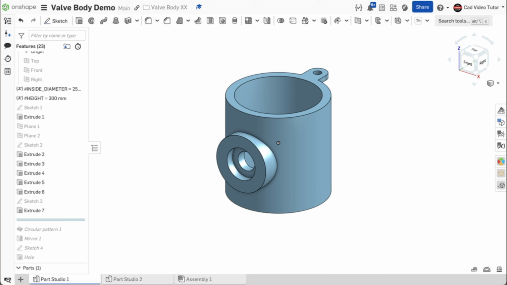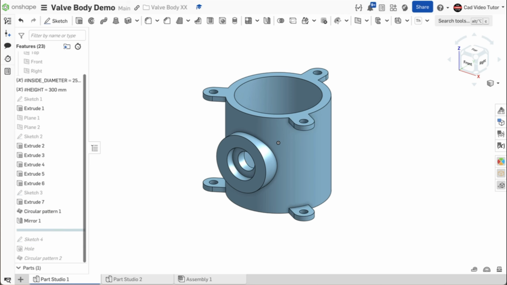Circular pattern 1 adds evenly spaced tabs on the top. Mirror 1 adds the tabs to the bottom edge. Hole 1 adds one instance of the screw holes to the boss. Lastly, circular pattern 2 adds the remaining screw holes to the boss. Now let's get started creating this part using Onshape.